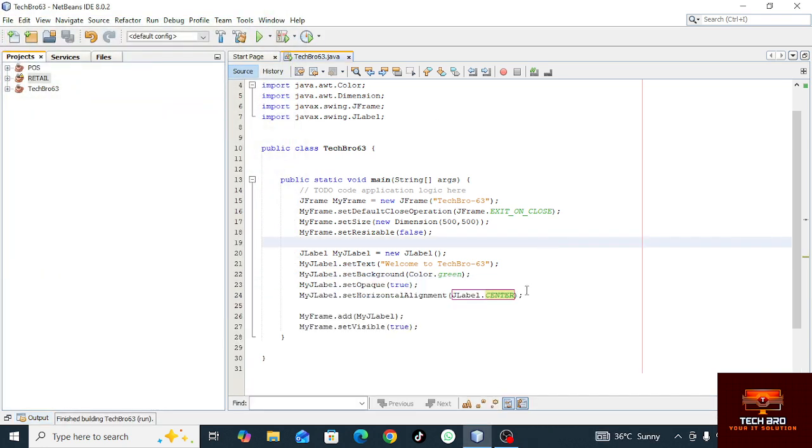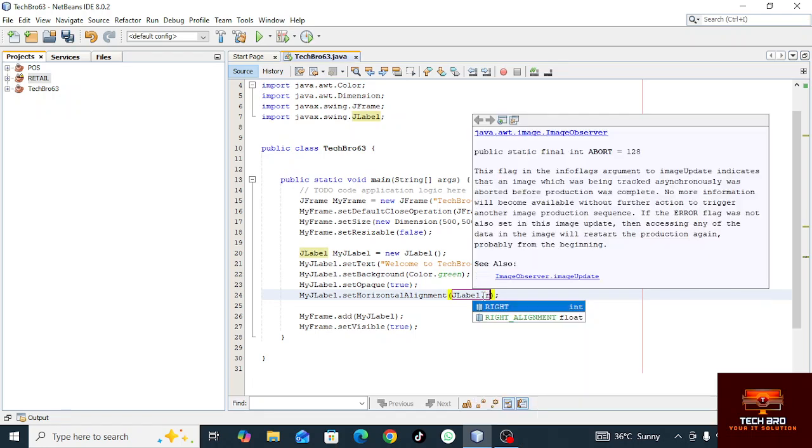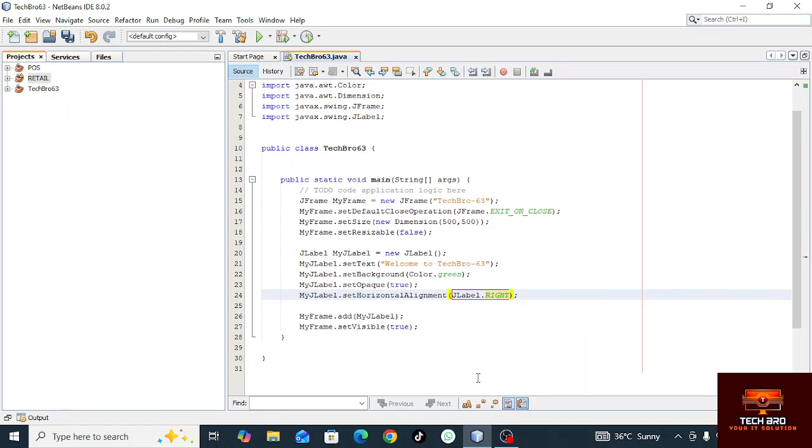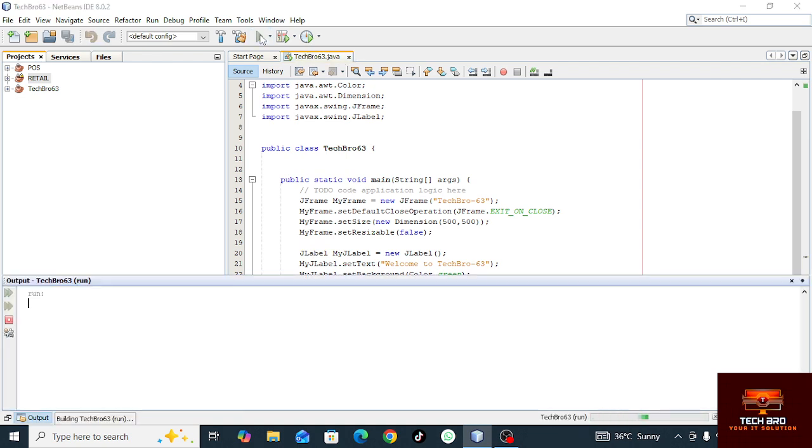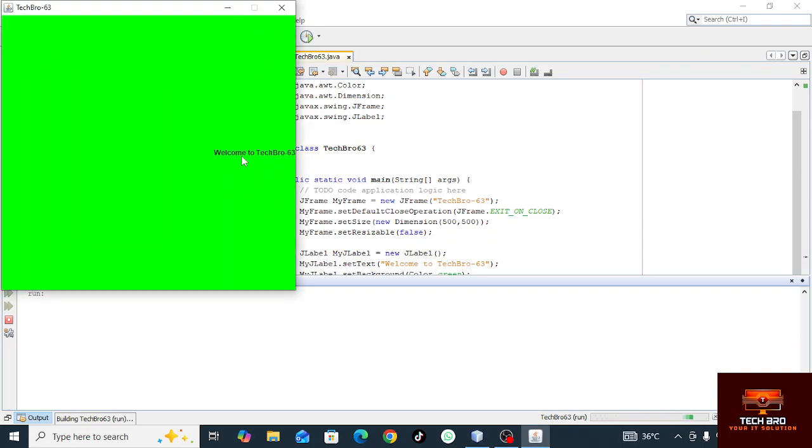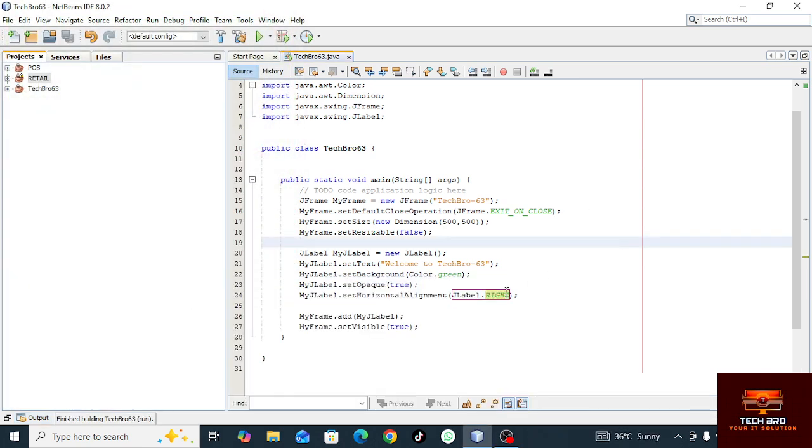We can also put it at the right, or we can put it at the left. It depends what you prefer. So hopefully now you can see that our text is at the right. So I'll keep it in the center.